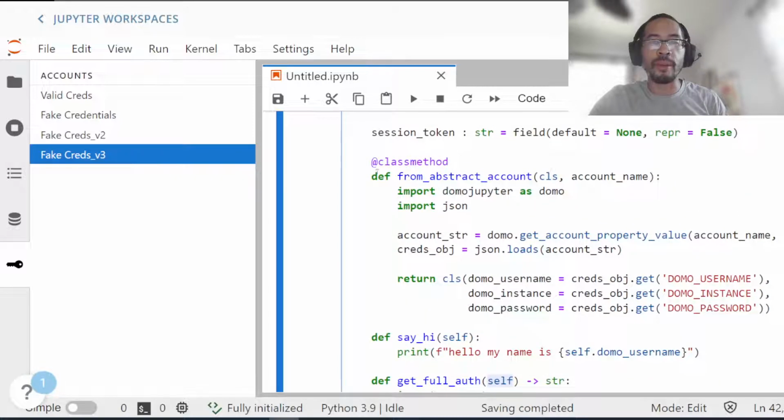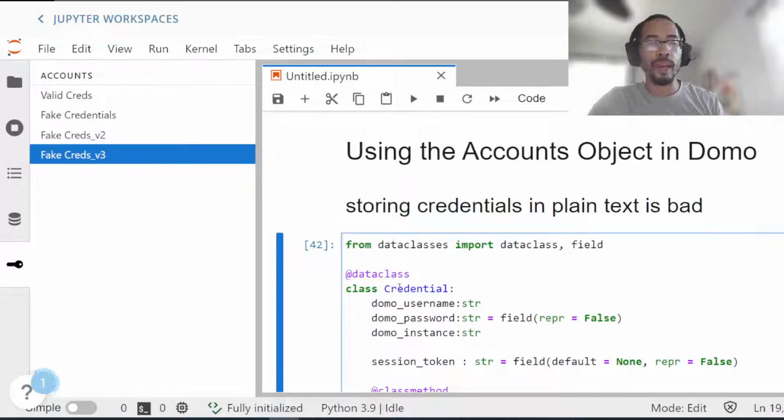And what else did we do? We also looked at creating a class method. And again, the biggest difference between a class method and a normal method is the class method, in this case, was used to return an instance of the class, because I said, hey, loop over all of these accounts and return an instance of the credential class for each of these accounts.